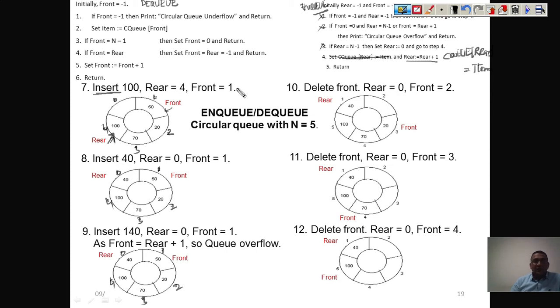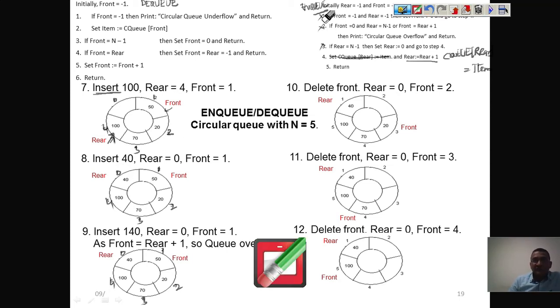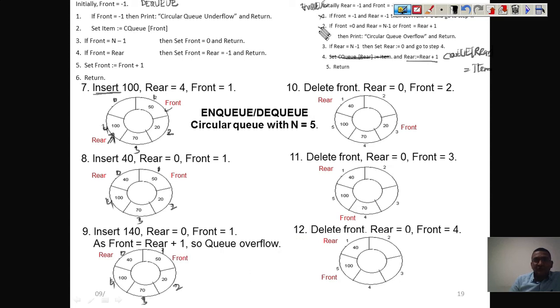Now insert 40. Out of all these given situations, this is not true, this is not true, but rear equals to n minus 1. Rear reaches the last index. Then set rear equals to 0. What you will do? You will set rear equals to 0. So that means after this, rear will be here. And also, I have made a change in the previous algorithm we discussed. You have to insert the element here.